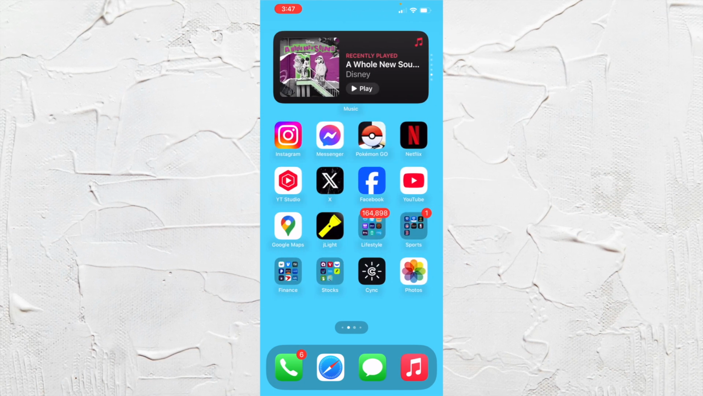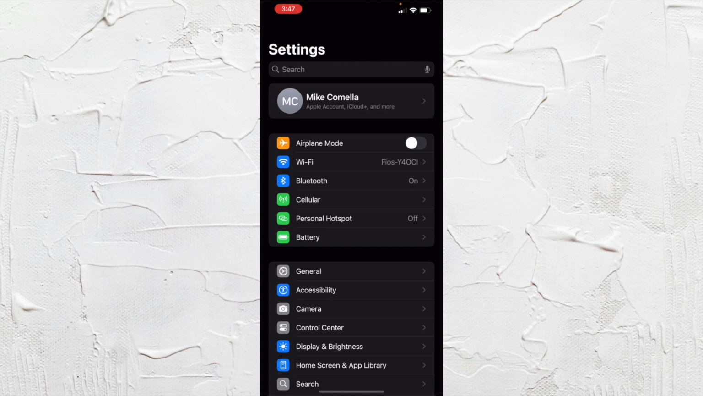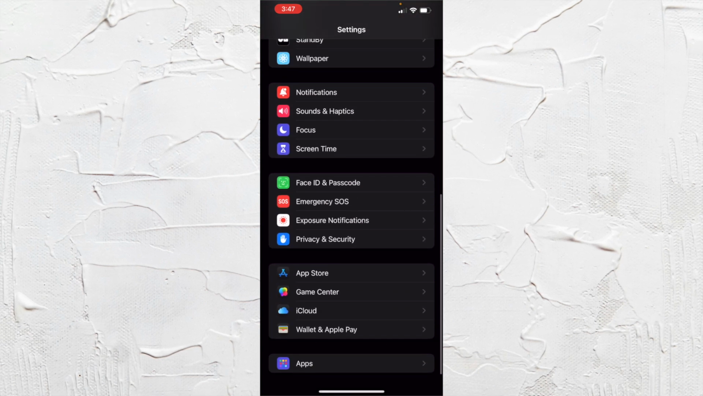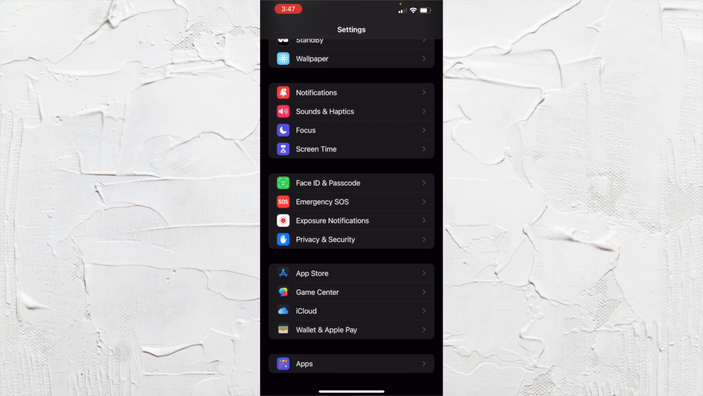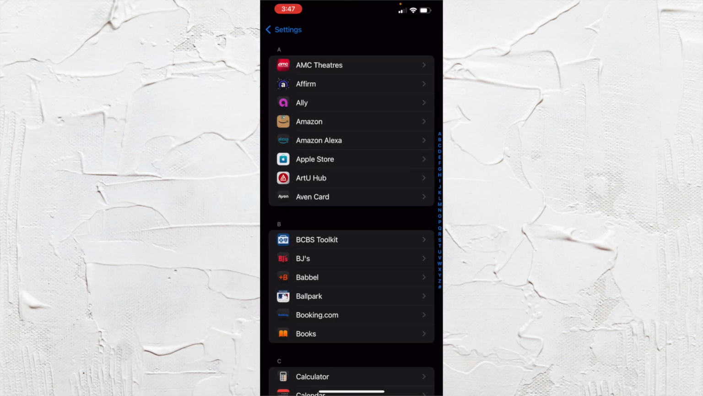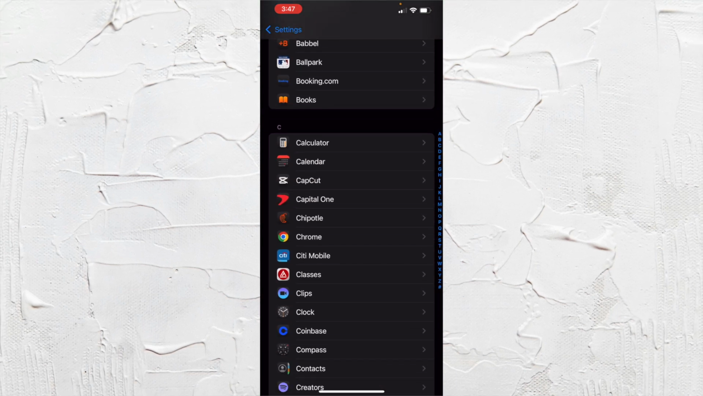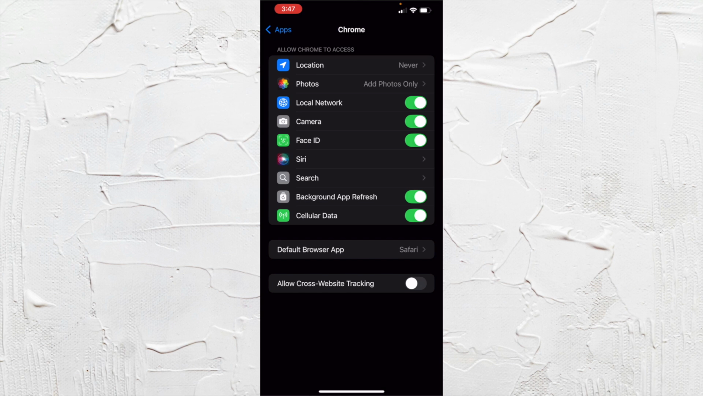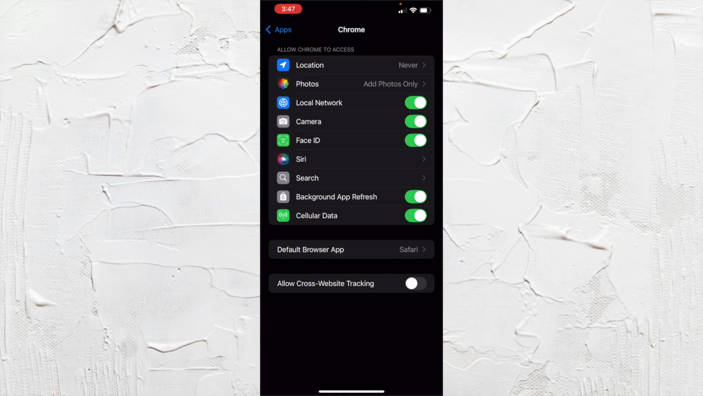So you want to go find your settings. And you want to scroll all the way down. When you see the apps here, you want to click on the apps and go ahead and find your Chrome app. So very simple. You just want to locate where it says default browser app.